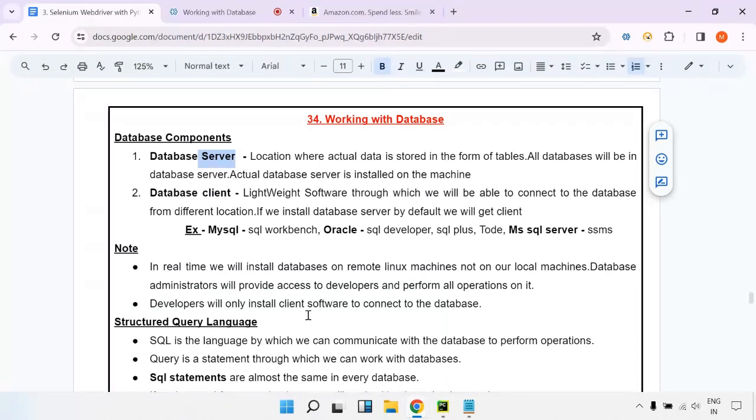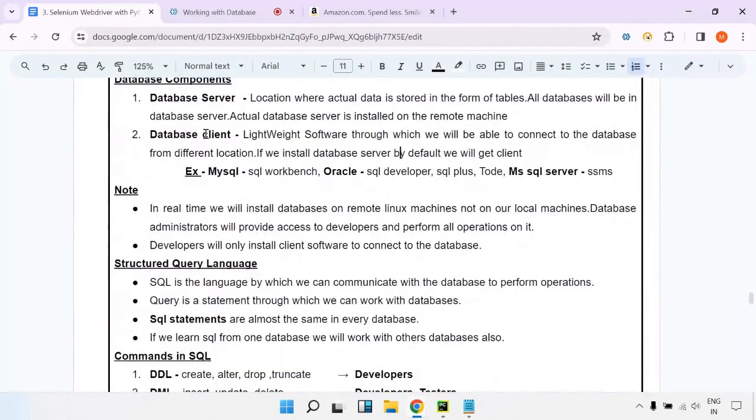But when we install some software, suppose MySQL or SQL Server or Oracle, for practice purpose, the server and the client both are installed at a time in our machine, just for practice. But in real time, you will not have server in your local machine. That server is located on some remote machines. Actual database server is installed on a remote machine, which is nothing but a computer having huge memory capacity. Then coming to client, it is a lightweight software through which we'll be able to connect to database from different locations.